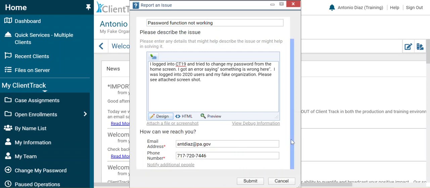So the next thing you're going to do is it's going to pre-populate, or if it doesn't, you will need to populate after your first ticket the information for yourself, your email address, and your phone number. And then it's going to give you the option to notify additional people.